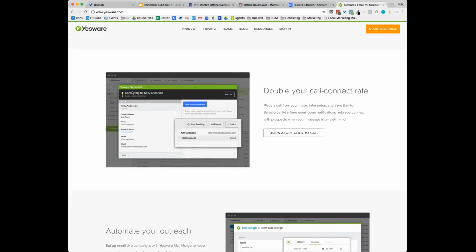It's also got this sweet click-to-call thing in here. I haven't used that yet. Back when I was using Yesware, it didn't have that. But what's awesome is if you have phone numbers too, you don't have to leave the app. You can just call somebody there that way.